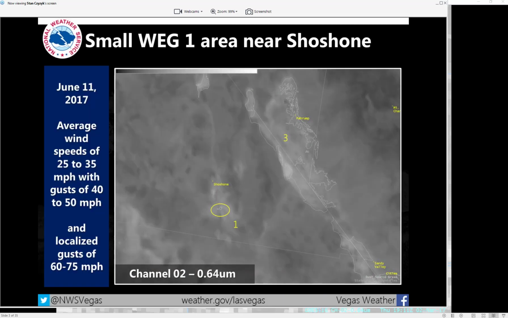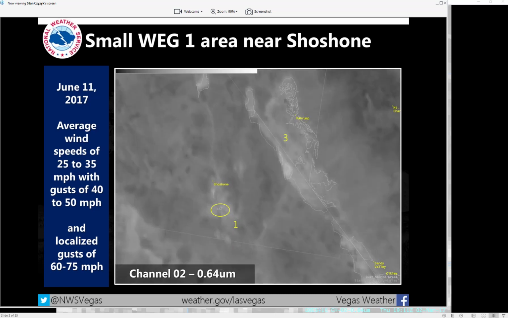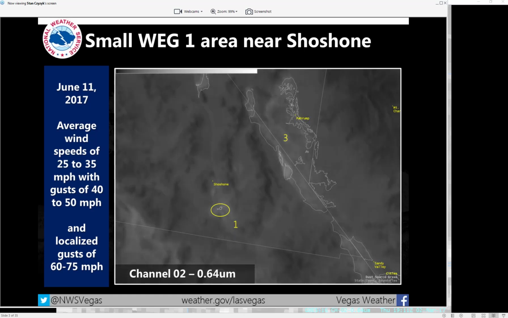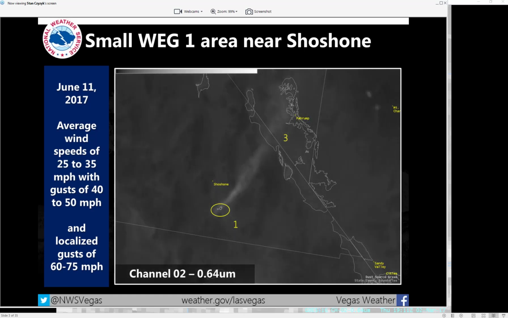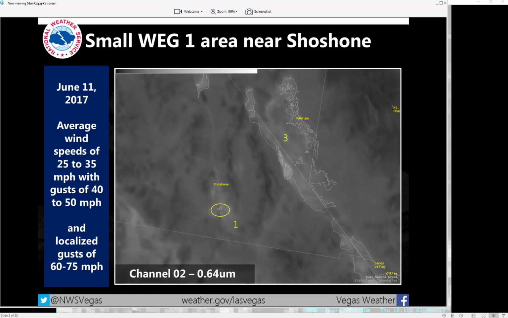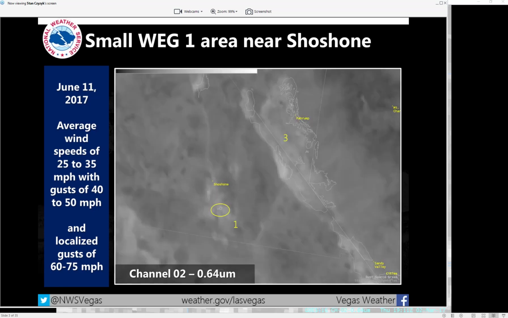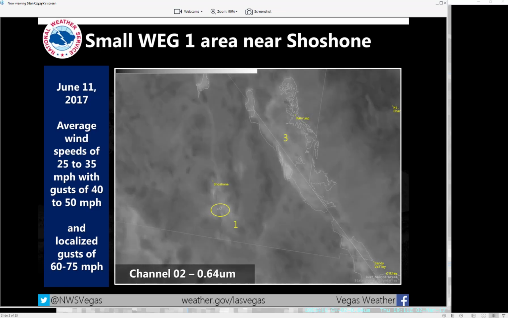Here's another area. This is just south of Shoshone. You can see a really small area of WEG 1, but that's enough to produce a quite substantial plume of blowing dust once that's activated. This was the same day, and was also still looking at channel 2. So it doesn't take a large area to produce a more widespread dust plume that can affect a large area.